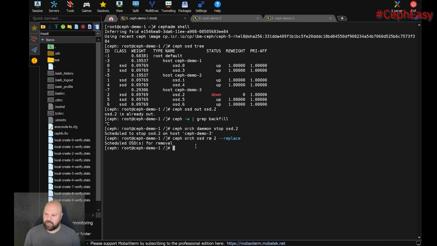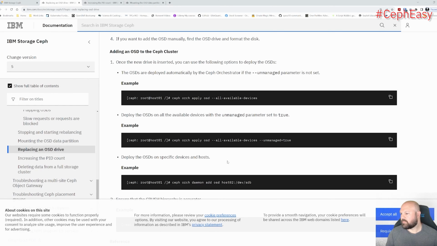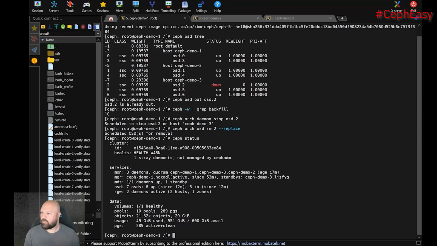So, is there any way to check this stat? Let's see Ceph status. One stray daemon not managed by Ceph ADM. 10 pools. PGs are healthy. They're full. So I think at this point you pretty much fixed the issue. This is going to recover by itself after a little while. For time's sake, I would cut it short now.